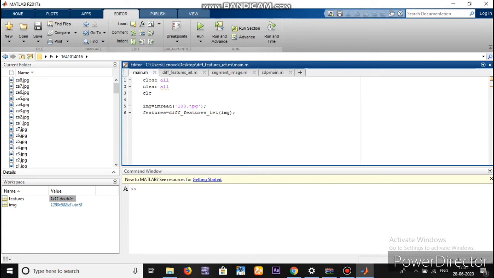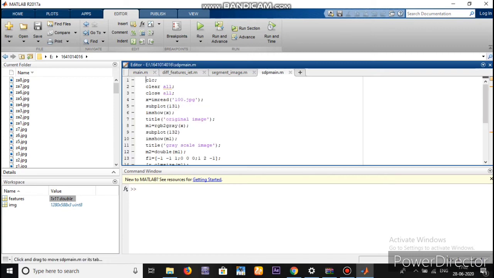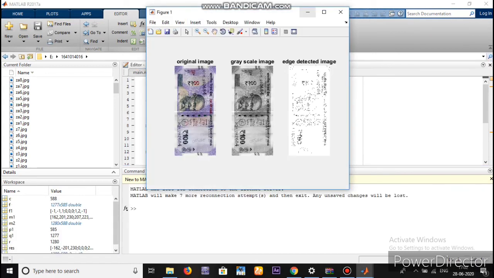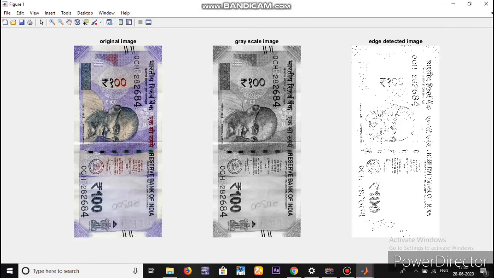The images of the notes were acquired using the camera and then the features were extracted from it. The extracted features were fed to the database and denomination of the note was then recognized by comparing the values. We will now see some output of the grayscale conversion of the image and then edge detection of it. Now as we can see, the original image, the grayscale image and then the edge detected image.